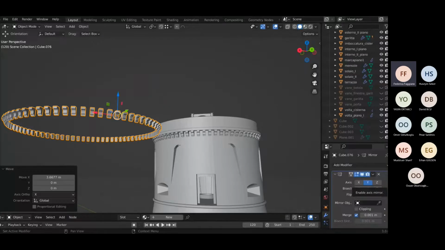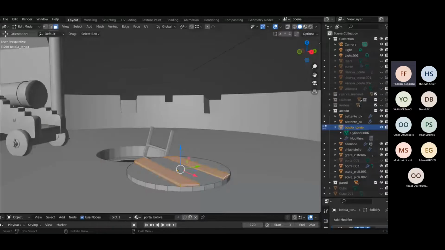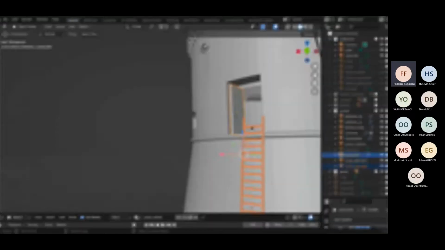The furniture elements were made from cylinders and cubes, such as the trapdoor, the latch door, the stairs, and the grating covering the mouth of the cistern.